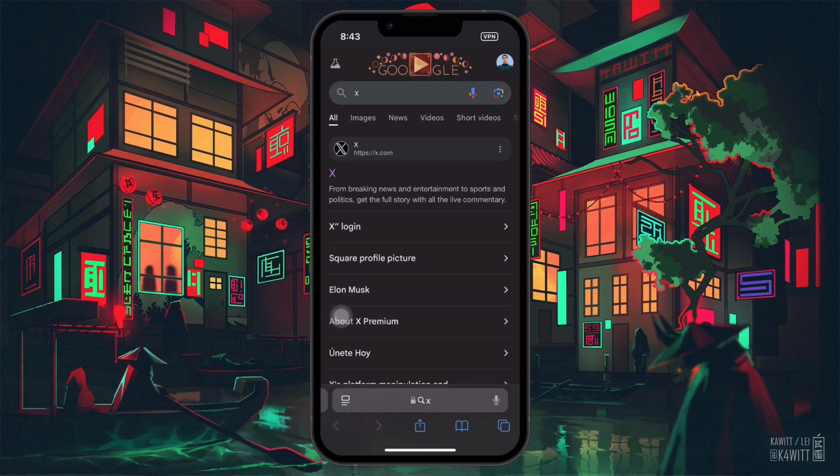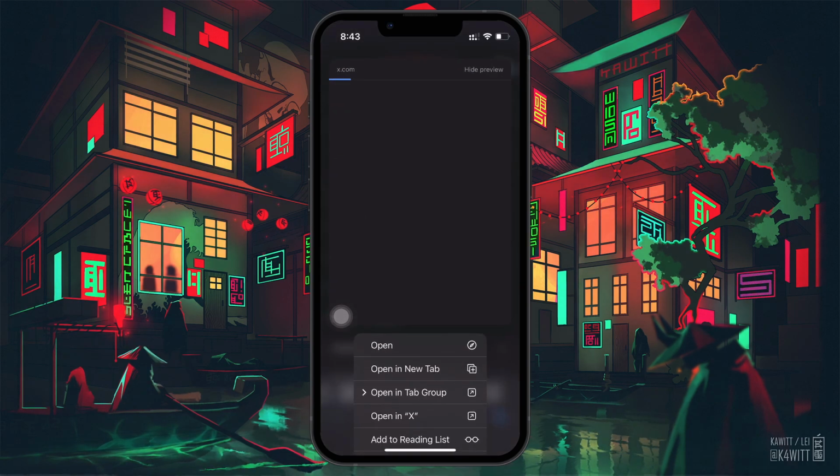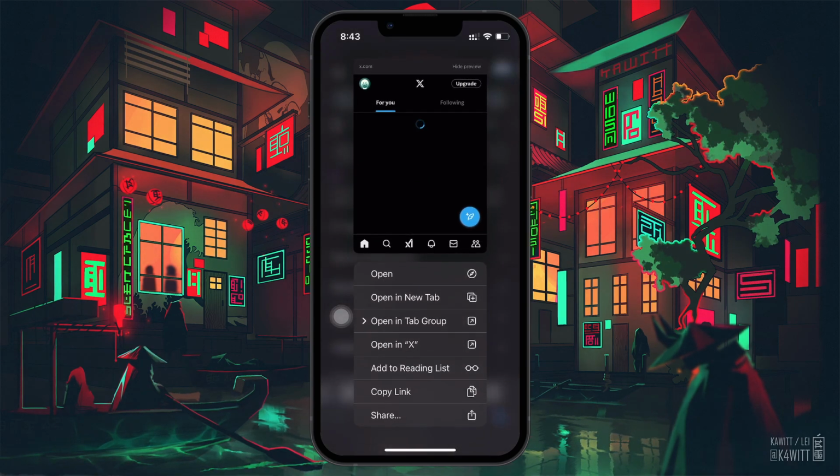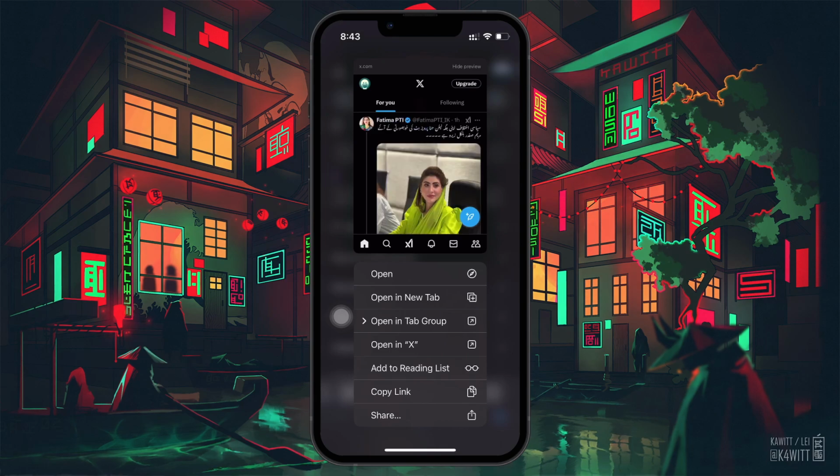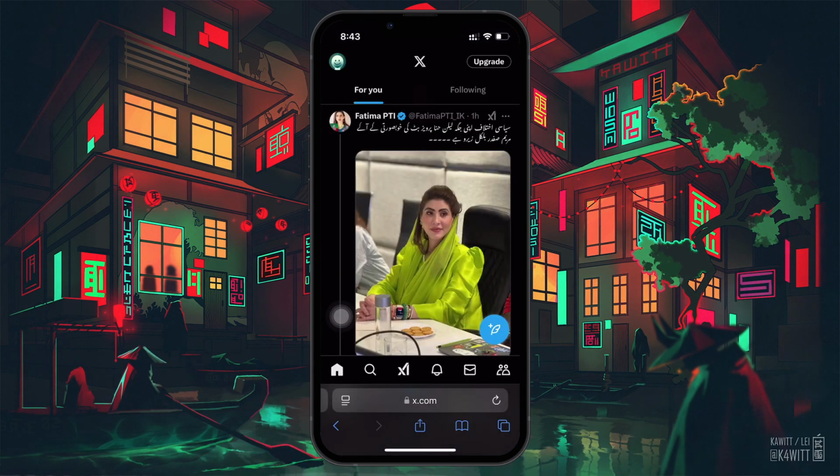If you are redirected to the X app when trying to access the website, return to your browser and long press the link to select Open in a new tab, or choose to stay in the browser. This will ensure you're accessing the web version of X. Once you're on the X website, log into your account if you haven't already.